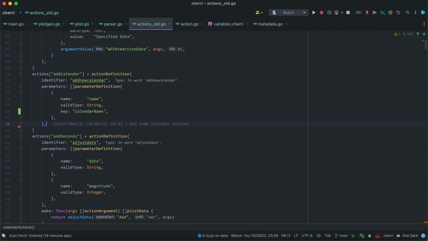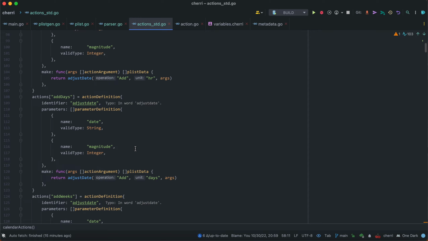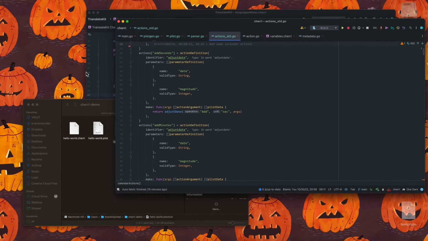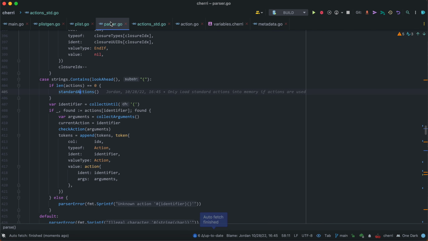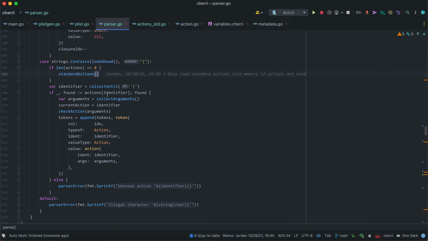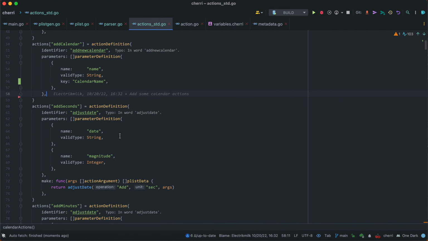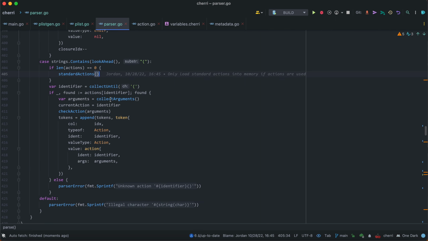But if we need to do something here, like add seconds does, where it's adjust date, because a lot of these actions here, excuse me, need to do the same thing, then we'll have a make function to do that. So this is where the actions are defined, and these are definitions that will help us garner what to do when we get this action.